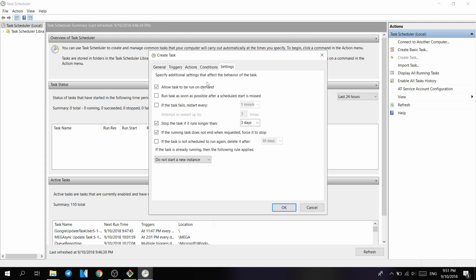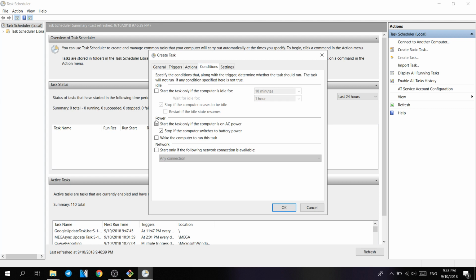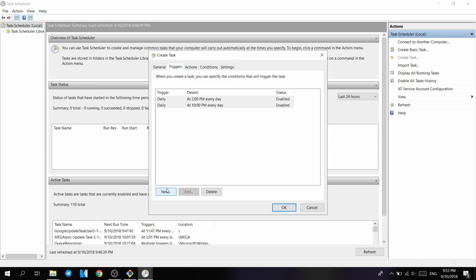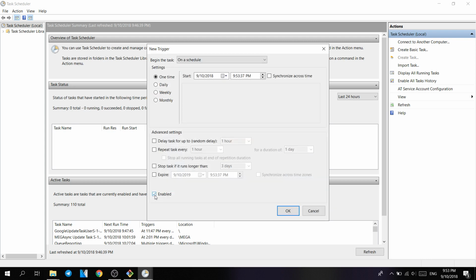You go for settings. You're going to uncheck this mark. You're going to check this: run task as soon as possible after a scheduled start is missed. You're going to check this: if the task fails, restart every 15 minutes. Attempting to restart up to 3 times is enough. Then you're going to go for conditions. You're going to uncheck this: start the task only if the computer is on AC power. If you want to, you could check this to wake up your computer to run this task, but I will uncheck it because I don't need it. So we got our triggers. Do not forget to check if they are enabled right here.